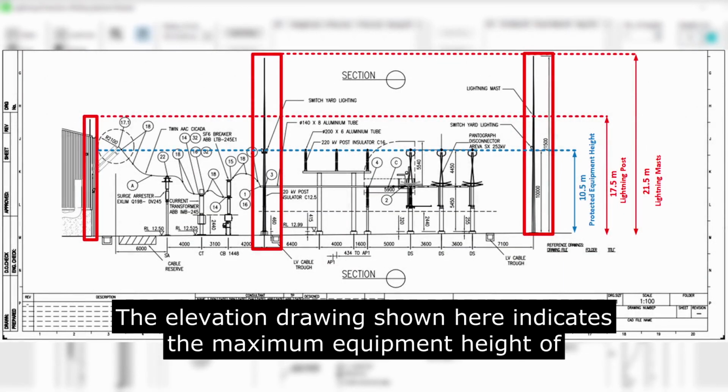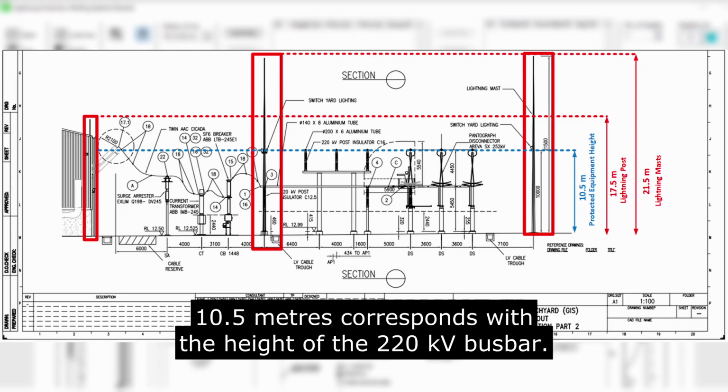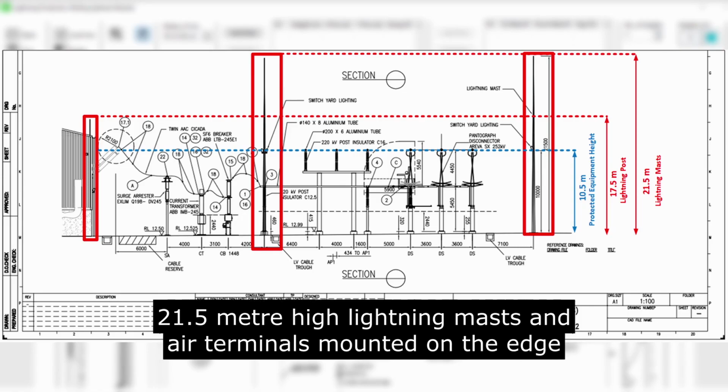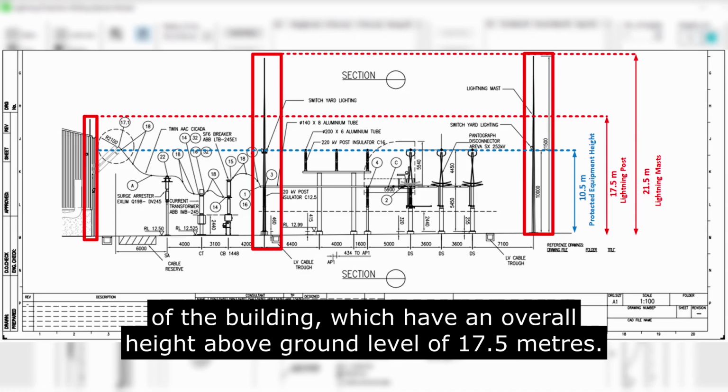The elevation drawing shown here indicates the maximum equipment height of 10.5 meters corresponds with the height of the 220 kilovolt bus bar. The equipment will be protected with a series of standalone 21.5 meter high lightning masts and air terminals mounted on the edge of the building, which have an overall height above ground level of 17.5 meters.